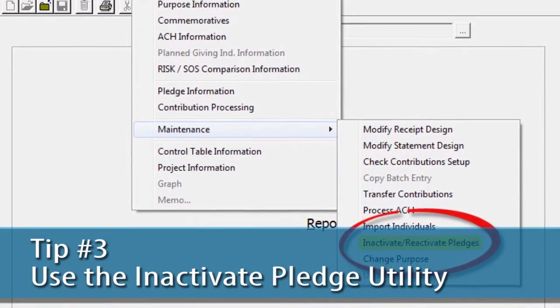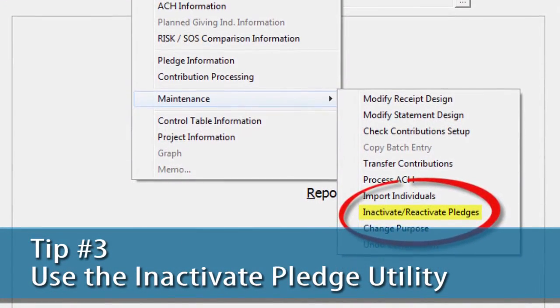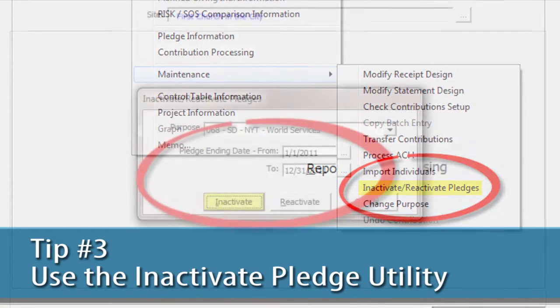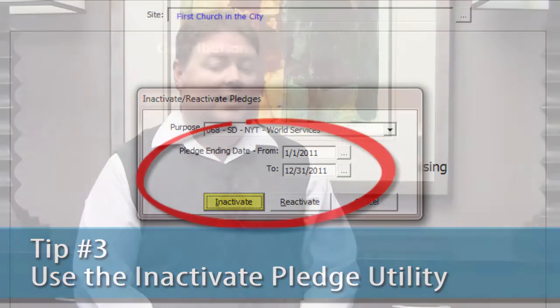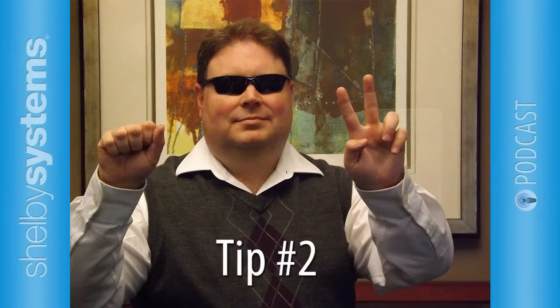Tip number 3, also in contributions, has to do with inactivating old pledges. If you were to inactivate pledges one by one, it would take you a lot of time, but there's a utility in contributions to do it by a date range. So you can specify a beginning and ending date range for a pledge period and inactivate all of the pledges within that range. It'll save you a lot of time.